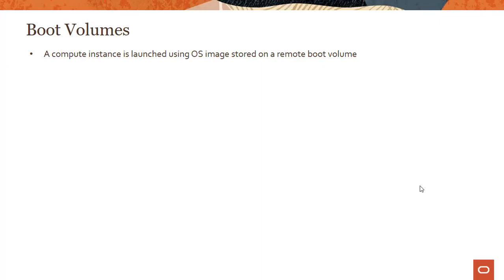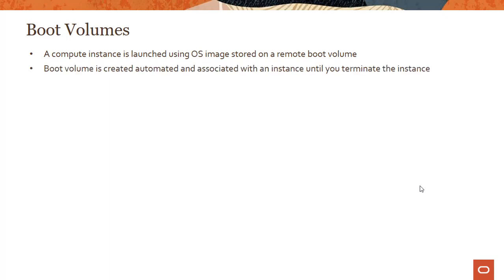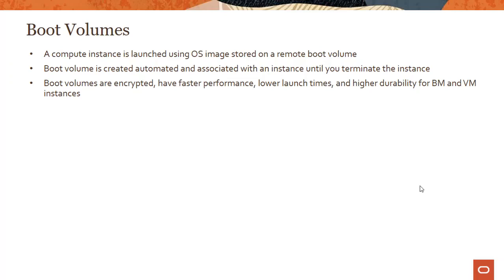You have a compute instance. You have a block volume where you keep your data and applications. And then you have a boot volume, which is a special kind of block volume where your operating system is stored. The boot volume is created automatically and associated with an instance until you terminate the instance. And all the characteristics of block volume carry over to the boot volume.